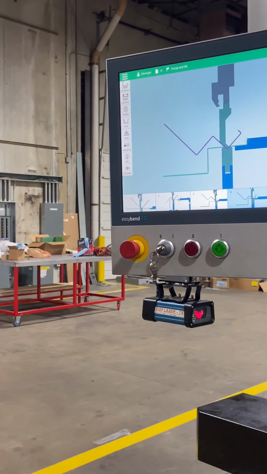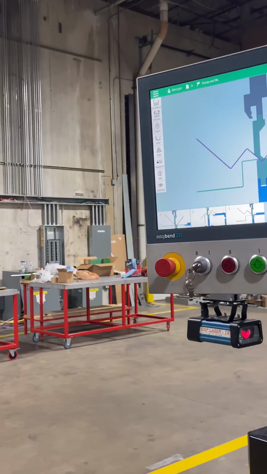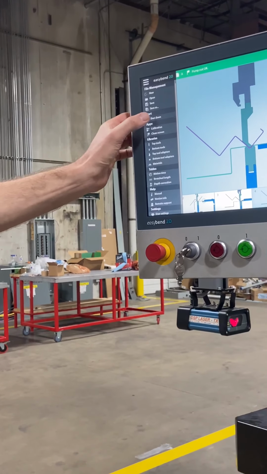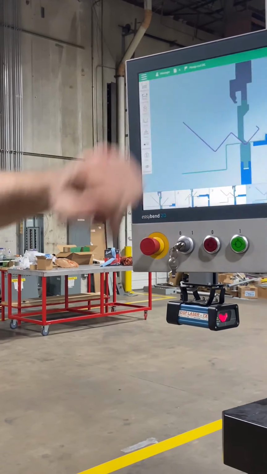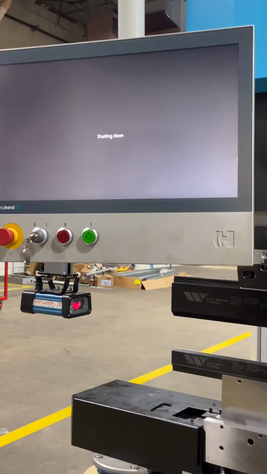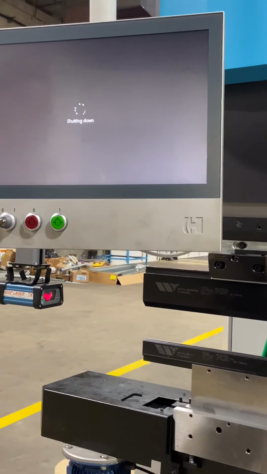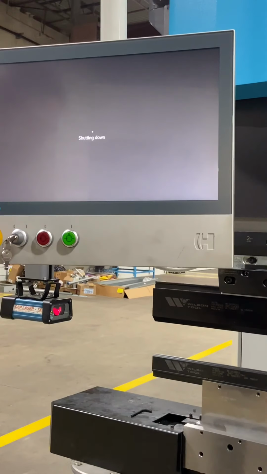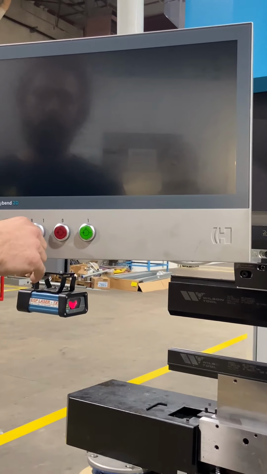Let's save it and everything now. Everything is saved, and now we just go to the main menu, press shutdown, and we're good. Shutting down. There you go. Wait until it shuts down completely, and then you can cut the power. 10-4, 10-4.